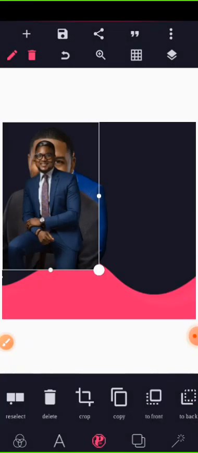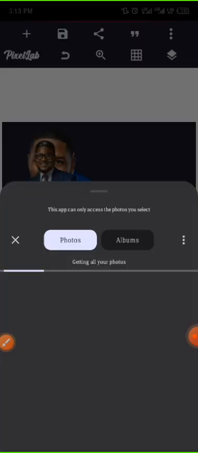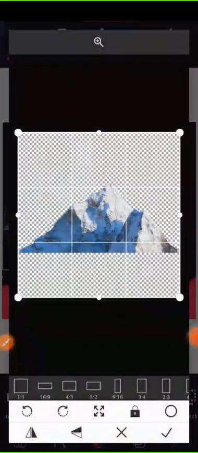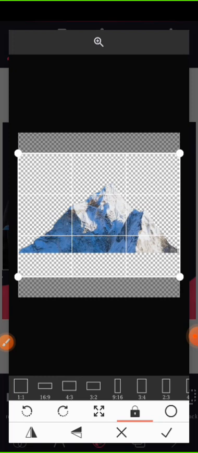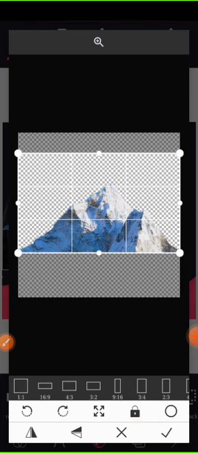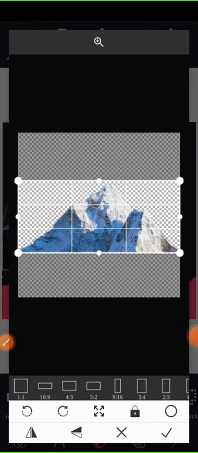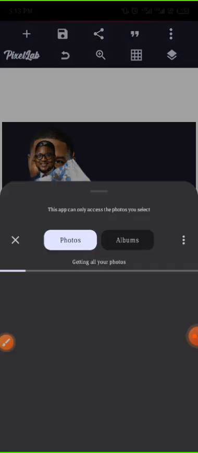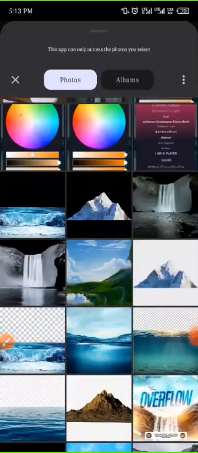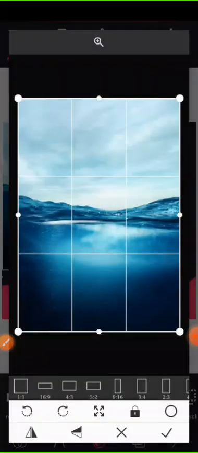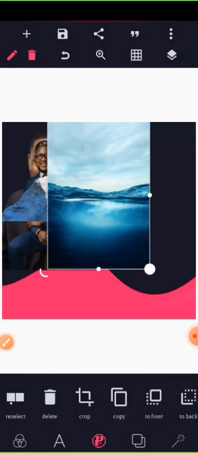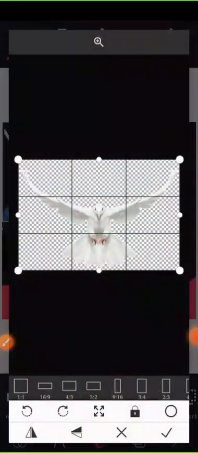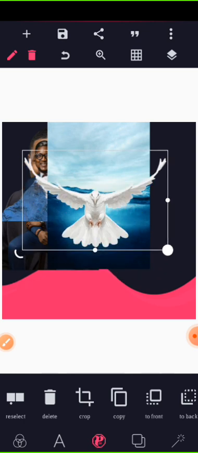Those are the three pictures of the ministers, and we also used this mountain as an element. You're going to import everything. Not to worry, I'm going to make the resources available for you to replicate the design if you wish to. And then we use this one as well, and the final one, the dove. So these are the resources that we use.